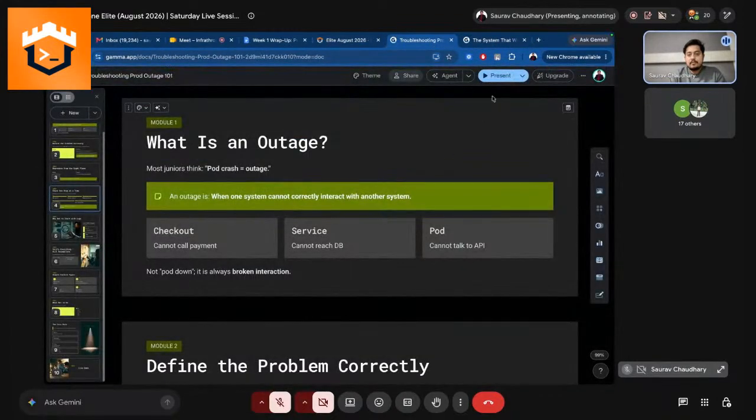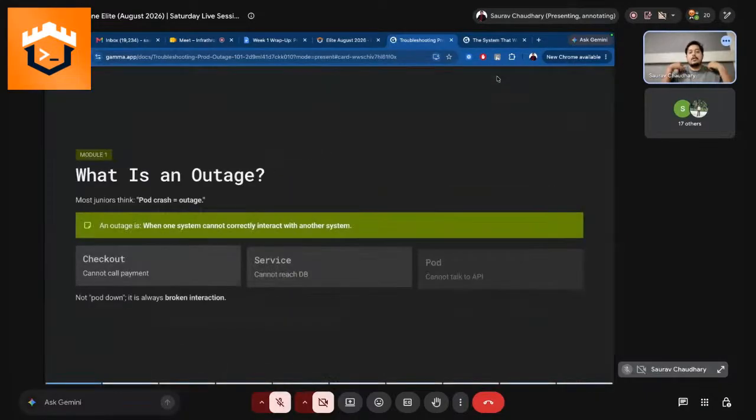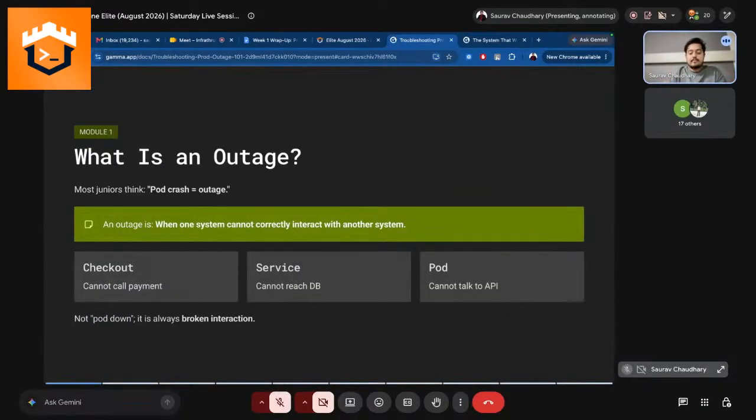Okay, now I'm going to present the screen. Let's now start with what exactly is an outage. So most of the people understand that if I have a pod crash, or if anything related to an application, if overall anything is getting impacted, that is an outage.